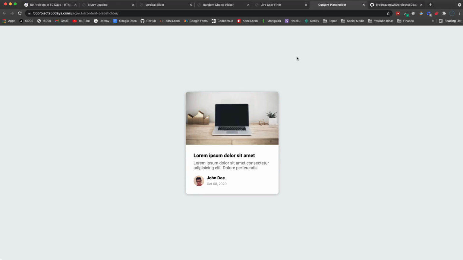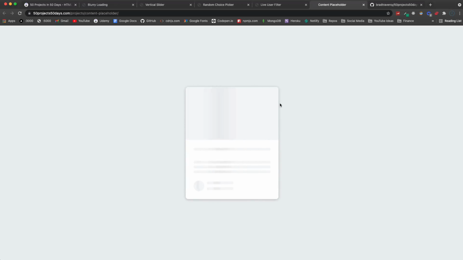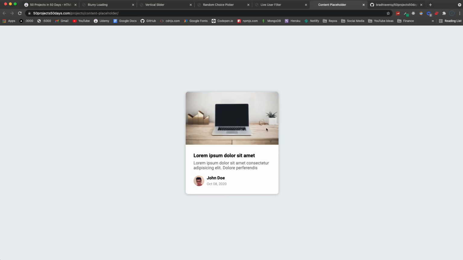And then the last one is going to be this content placeholder project where when we come to the page, we have this cool little effect until the data sets in. Okay, so all of these use HTML, CSS, and JavaScript.